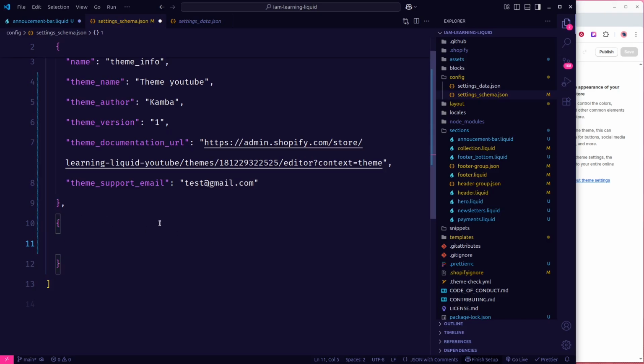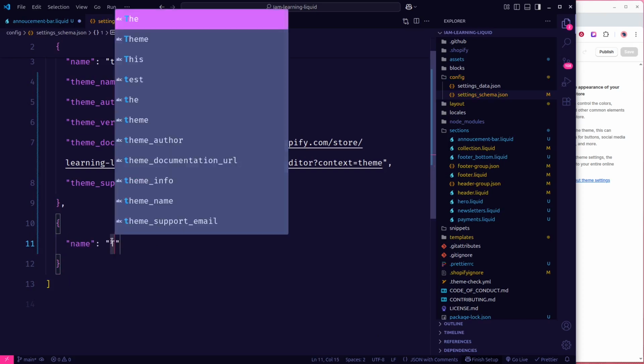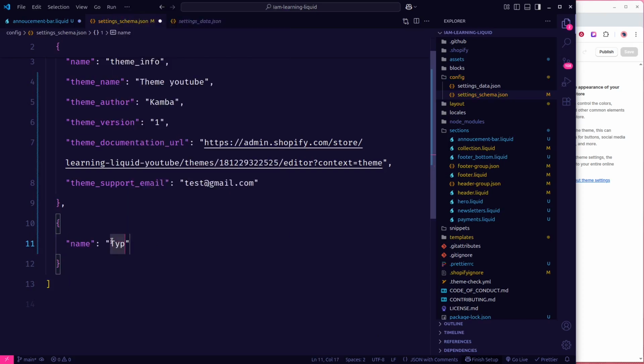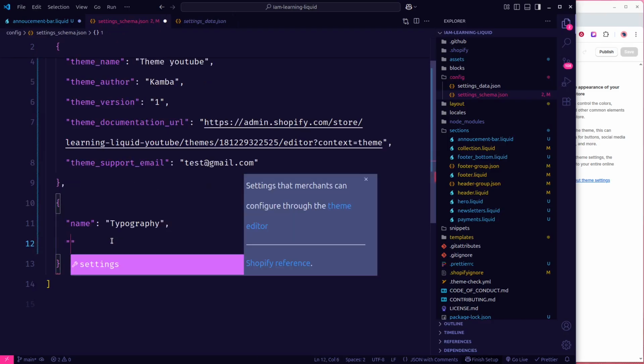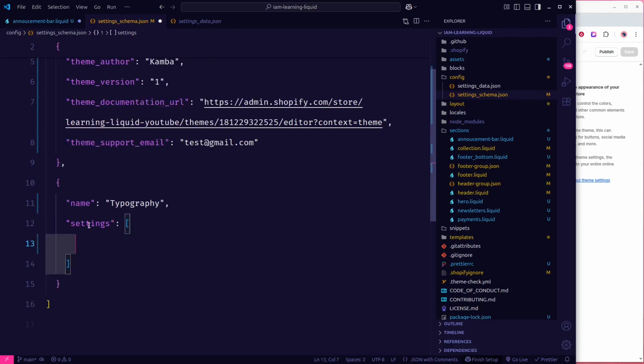So the settings schema here accepts a name and settings as attributes. So first of all, let's give it a name. We can call it whatever we want. So I'm going to say typography, something that makes sense, and it is expecting settings, and this settings is an array. We already practiced this a lot with the section, so it is the same, it's not different.